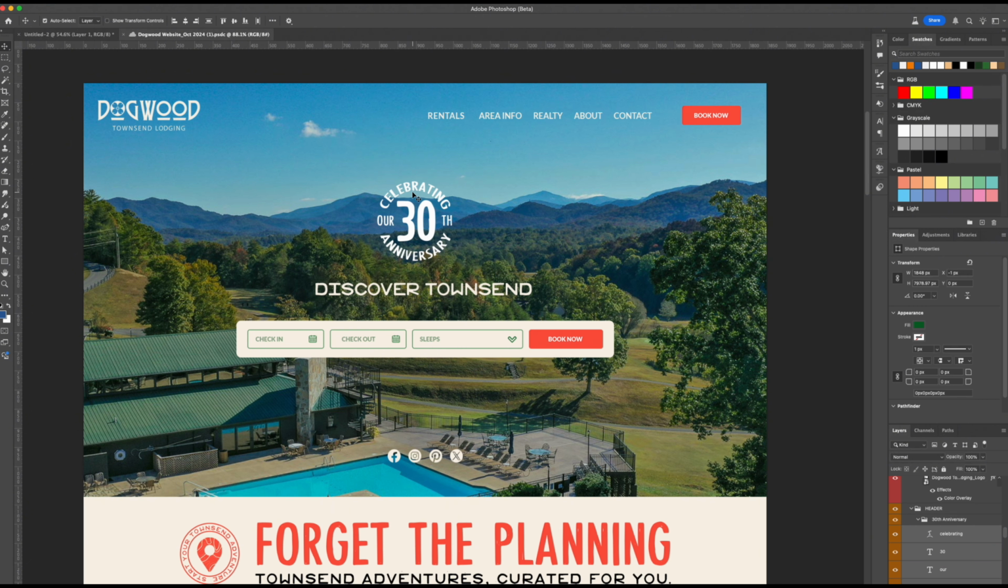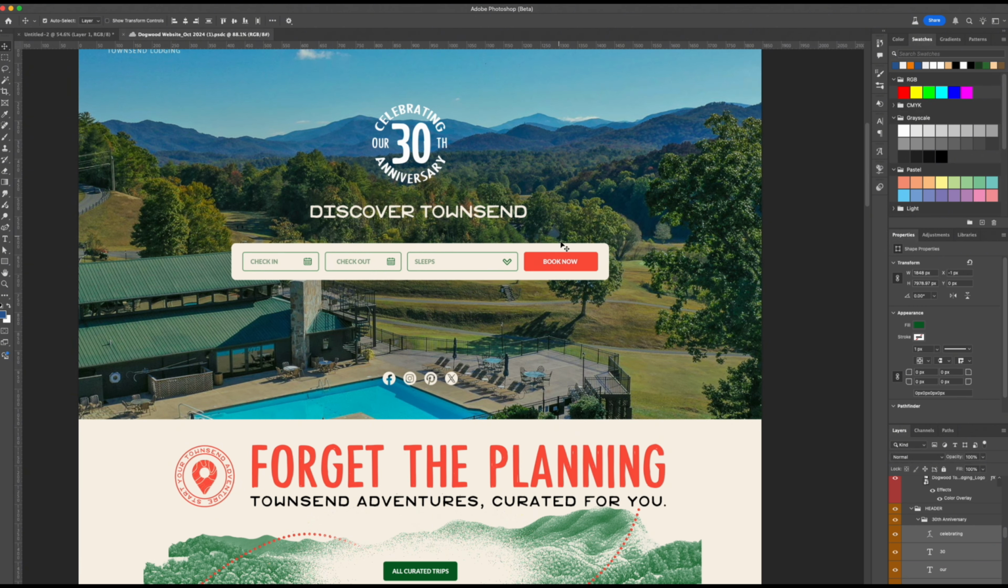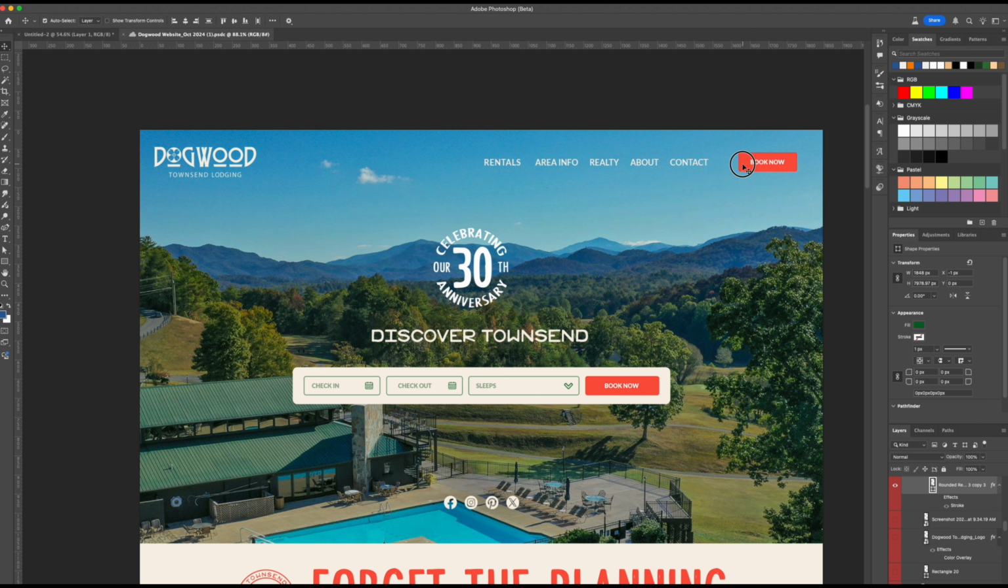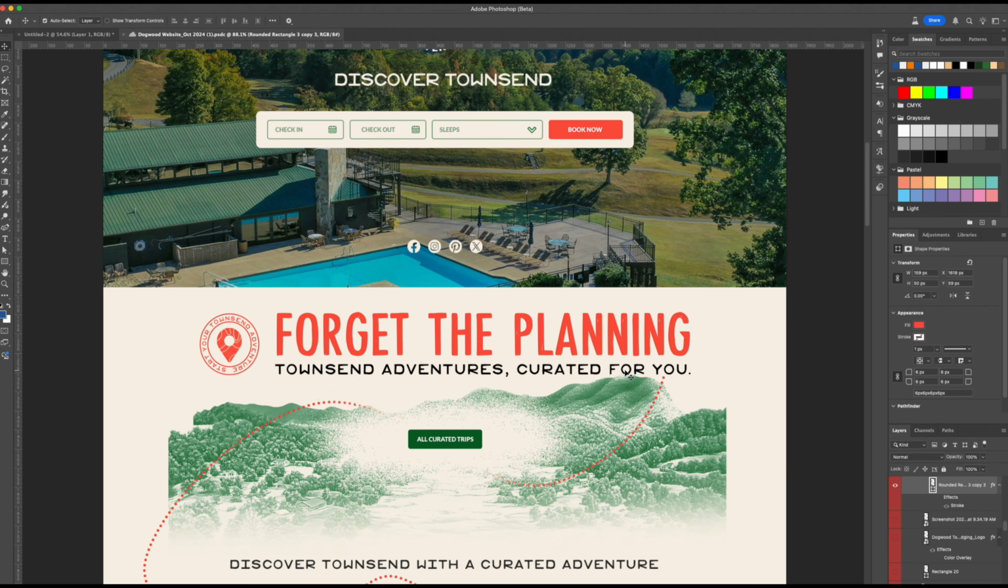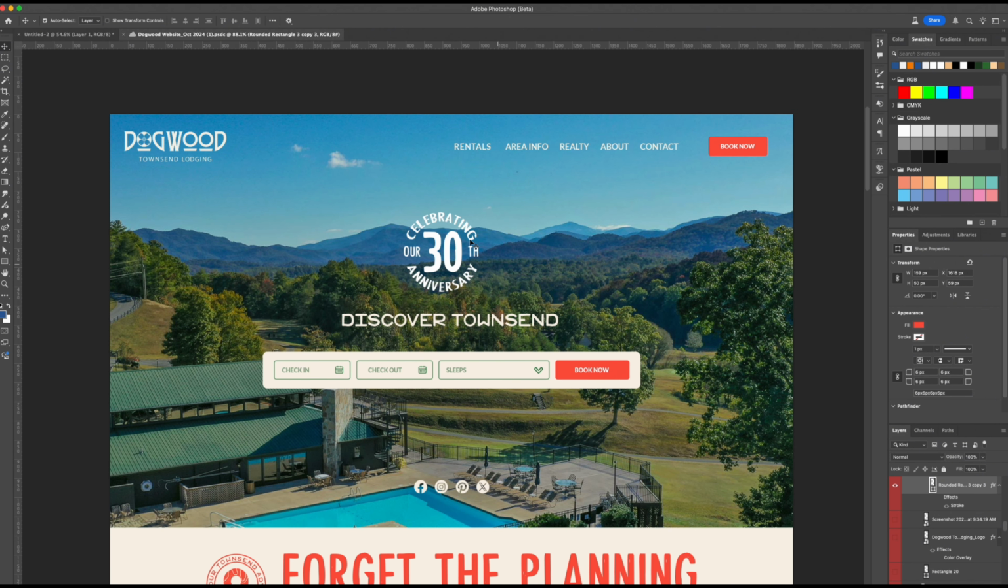Another thing to point out here is the booking. A lot of people don't have a booking option front and center or very obvious. Sometimes you have to scroll down and find it. If your whole website is to get people to book with you, it needs to be the first thing you see and very prominent. And that's what I was talking about with the color.